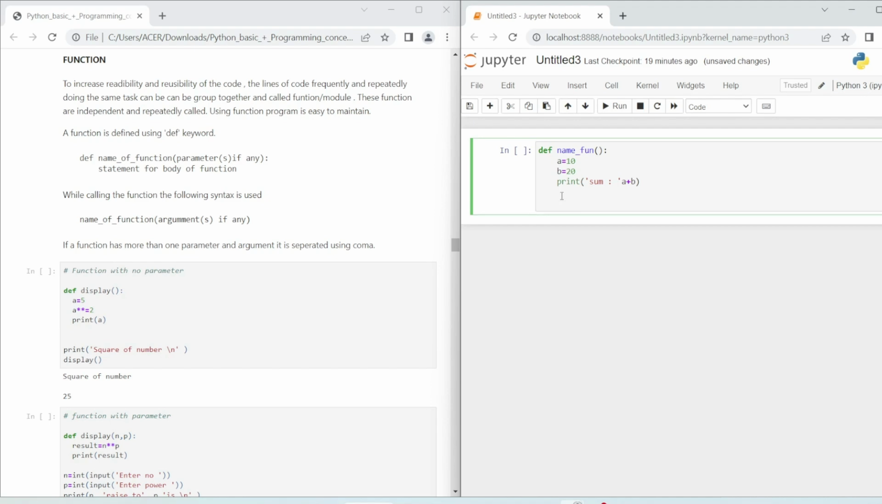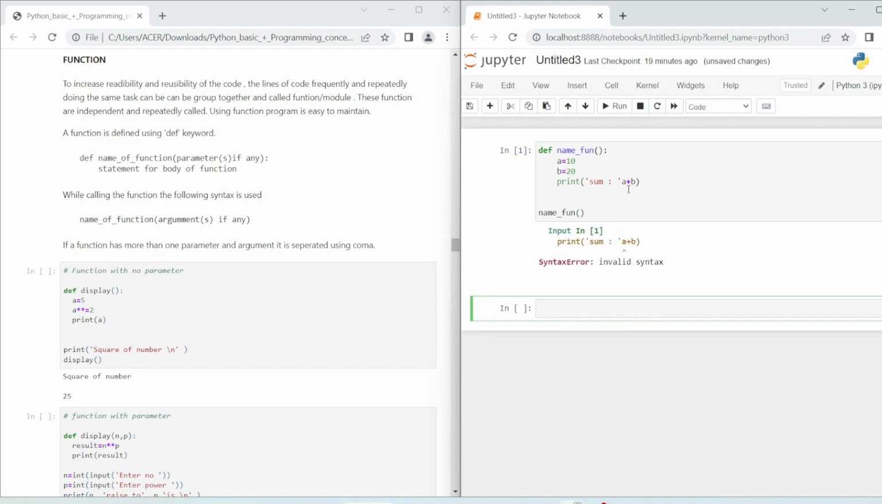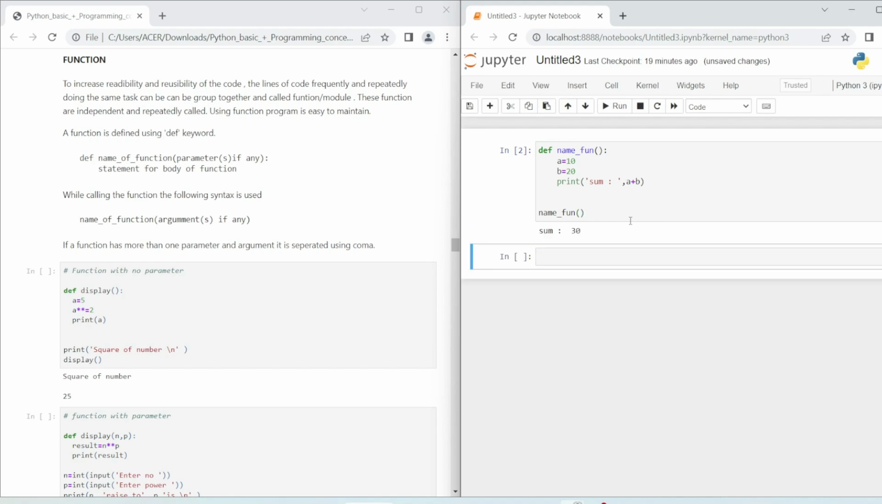I want to get out of this block of code, so I will simply press backspace and I'm out of the block. Whatever I write now will not be part of this function. Now I will call this name function, name underscore fun. Let me run this. Okay, I need to put a comma here. So a was 10, b was 20, sum is 30.